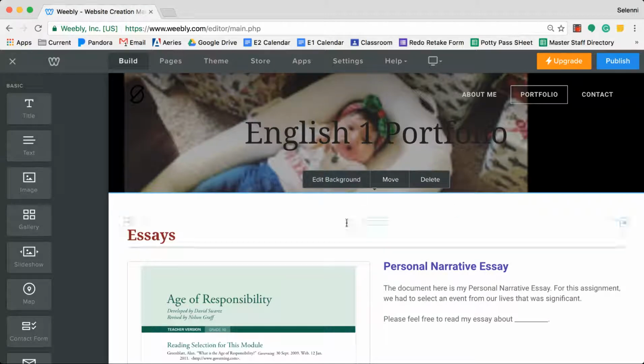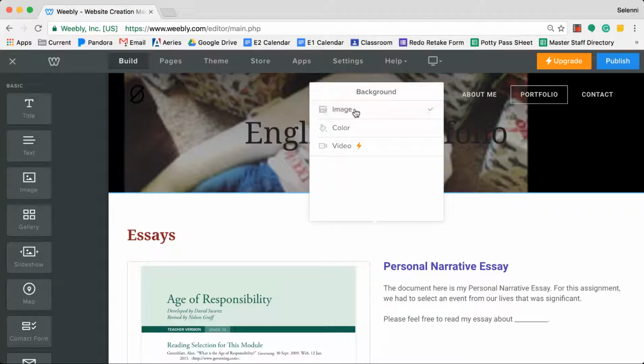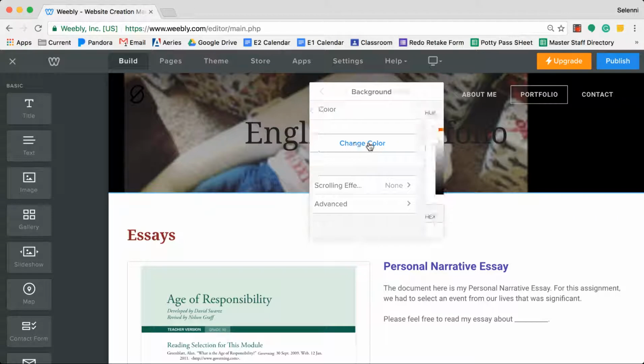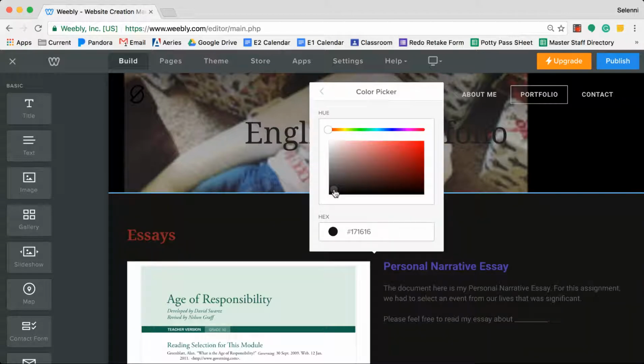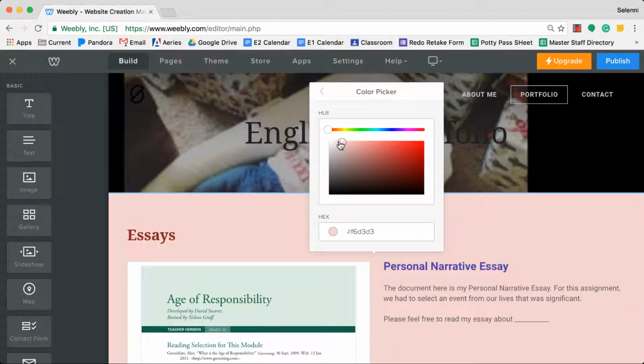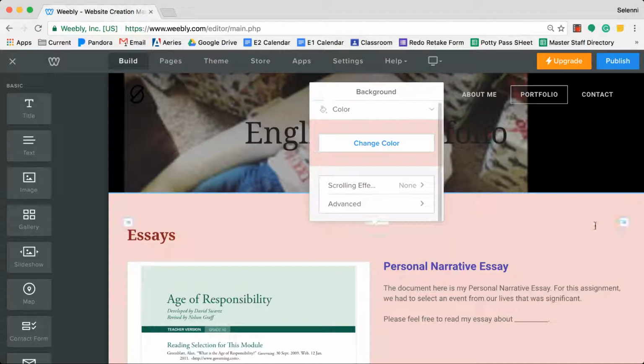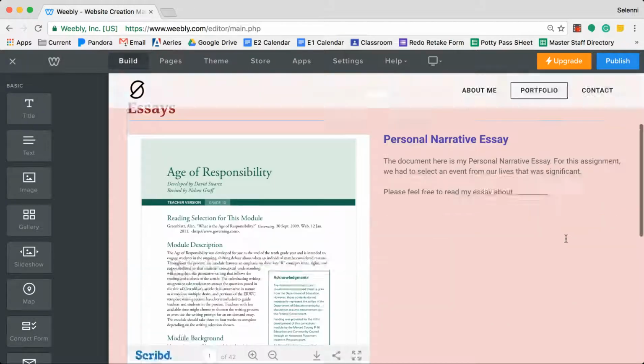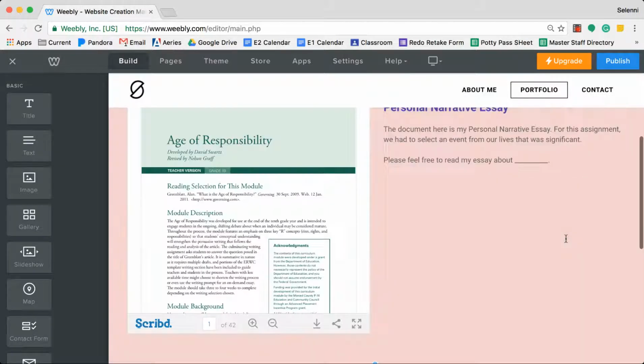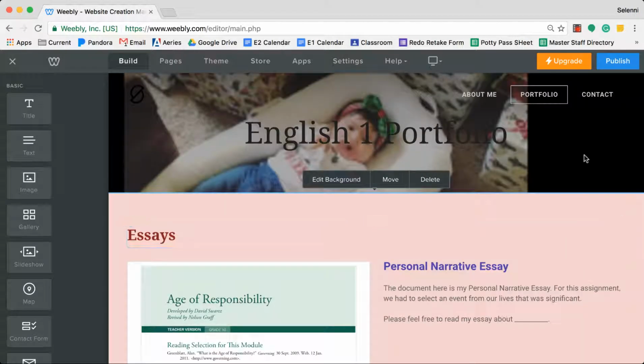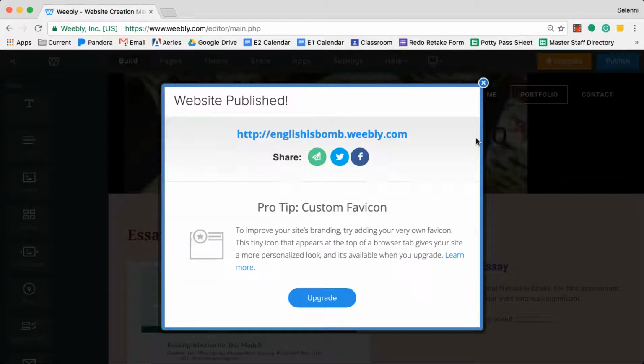You can even change the background back here. So let's say I want to change that color to all black. Maybe I want it a light pink. And you just want to make it that and click outside to get out of there. Okay, so just a couple of ways that you can change things. And of course, at the very end, you want to click publish because that will save everything that you do.